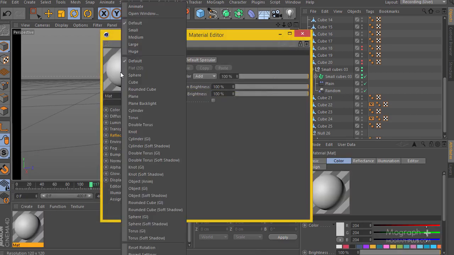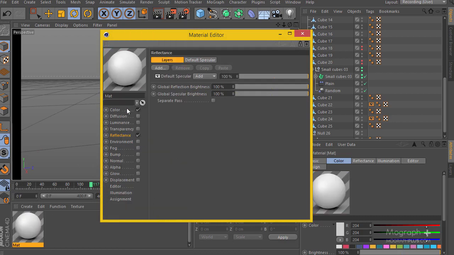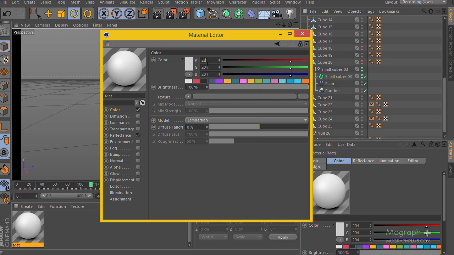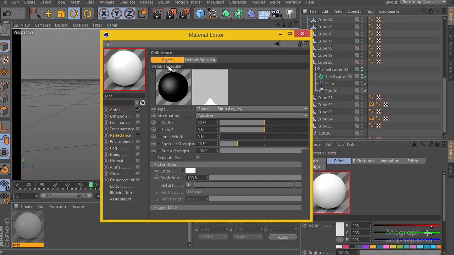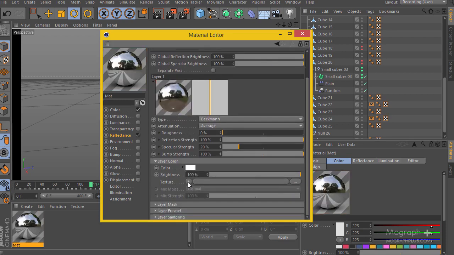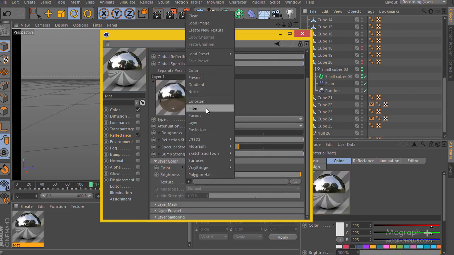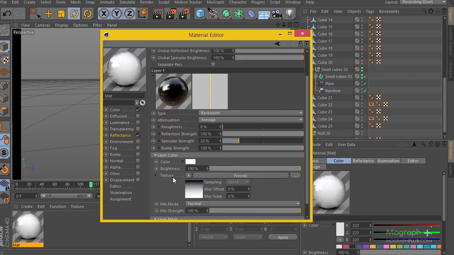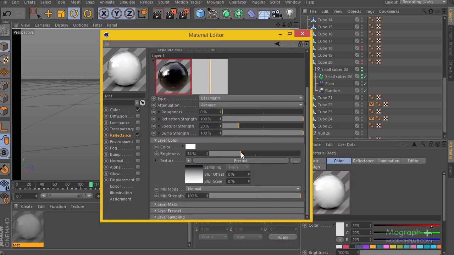I'm just going to change this preview to sphere GI, and then I'm going to its color. I'm going to 223. There we go. We'll go to our reflection. I'm going to delete the specular and add a simple Beckmann here. I'm going to my texture, add a simple Fresnel here, and I'm going to reduce this volume maybe to something like this, and the strength to something like 25 maybe would be enough. Okay, that's what I want.